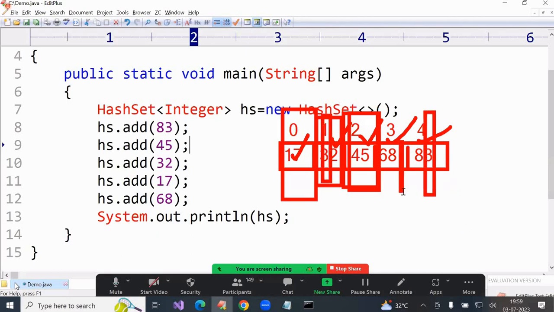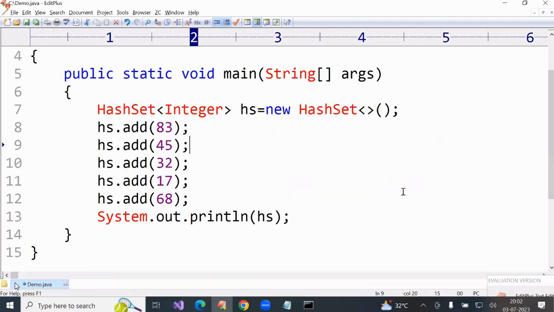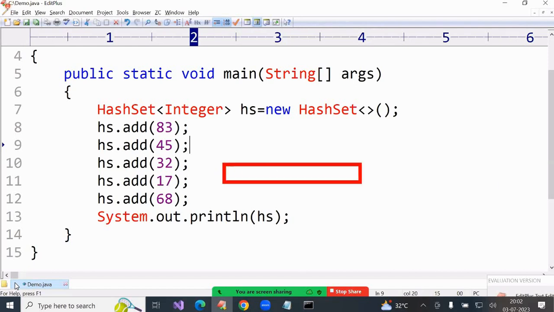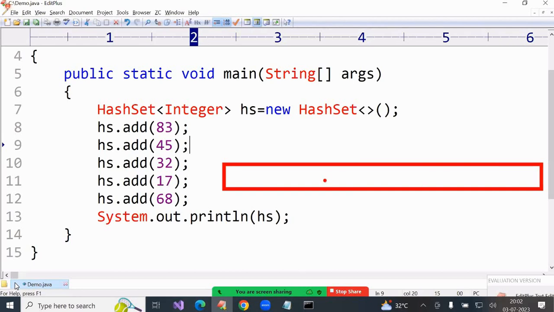But here also gap is there. Now 5 elements, suppose 1000 elements. Still gap is there, no? But you observe here. First, here 16 elements memory allocated.